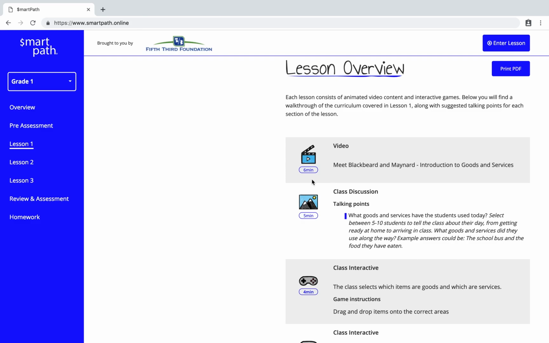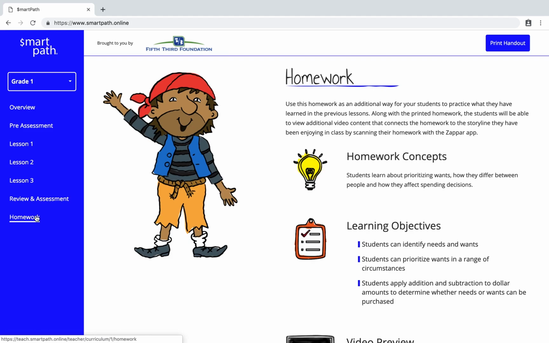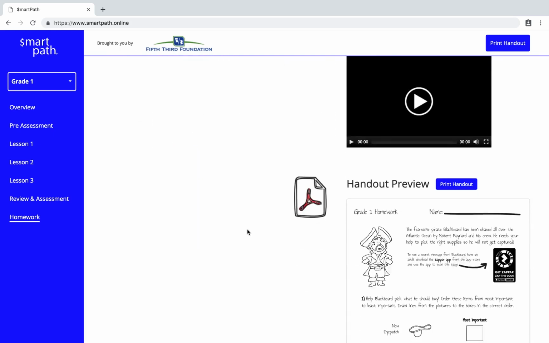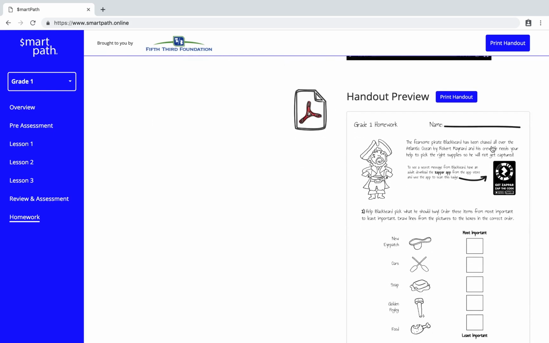So, another thing I would like to point out is the homework component. This is an extension activity that students can complete at home with their parents. What you'll see here is that students can download the app called Zapper. If students open the Zapper app and scan the code, they'll get to see a little bonus video. However, the app is not required for them to complete the homework. It's simply another way to engage the students.